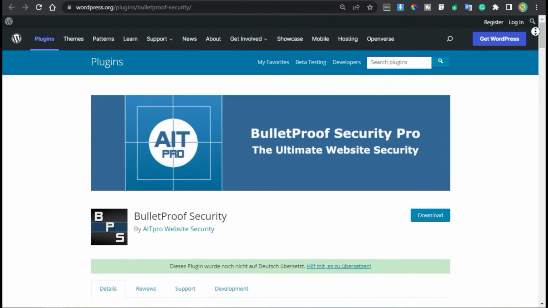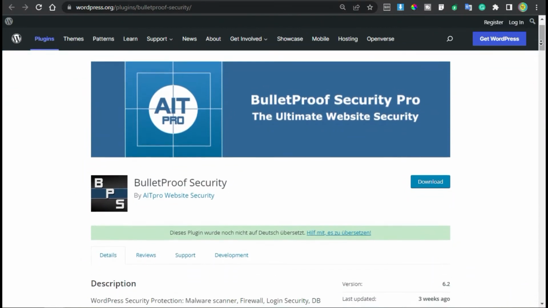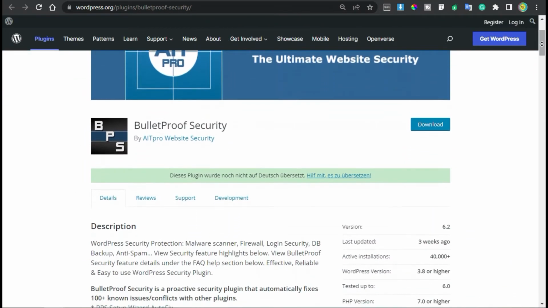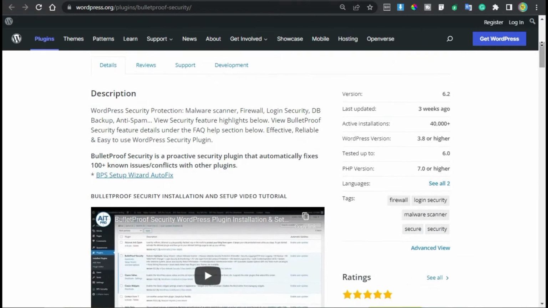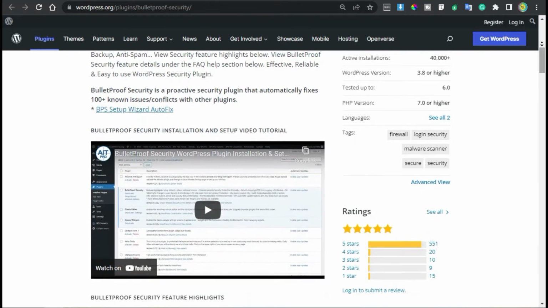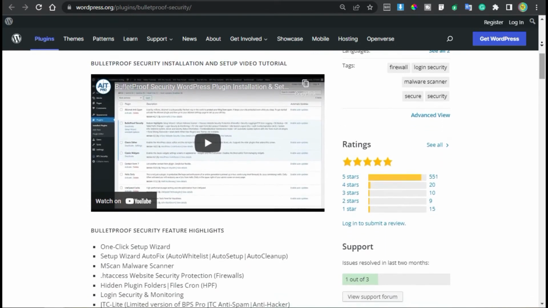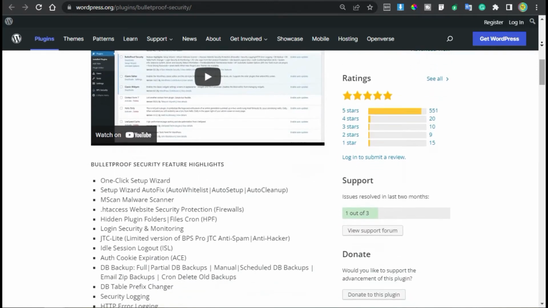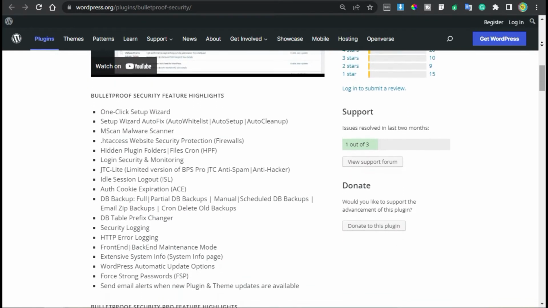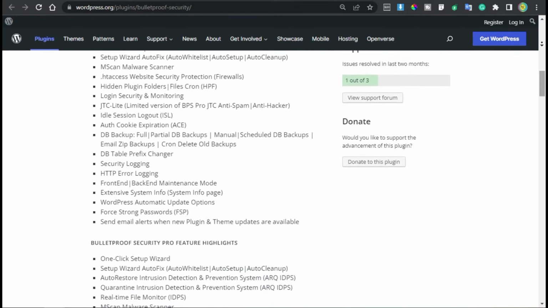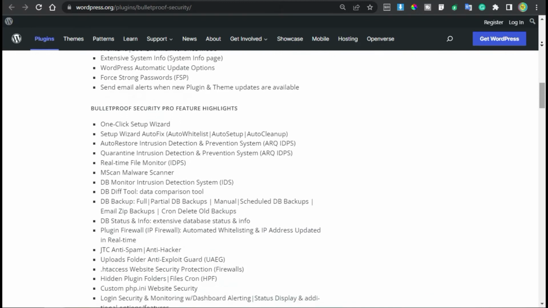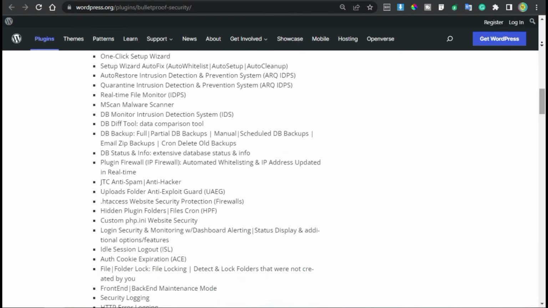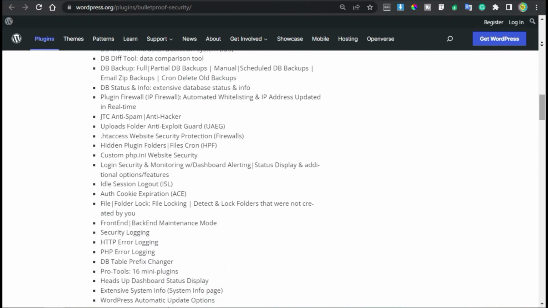And the number 6 is BulletProof Security. BulletProof Security is another popular WordPress security plugin that allows you to scan your website for malware, set up firewalls, back up your database, and more. It doesn't offer the most user-friendly interface to work with, but makes up for it in terms of features. BulletProof also includes manual and scheduled database backups, security logging, HTTP error logging, and the option to turn on maintenance mode so you can introduce changes without exposing potential performance issues to your visitors.